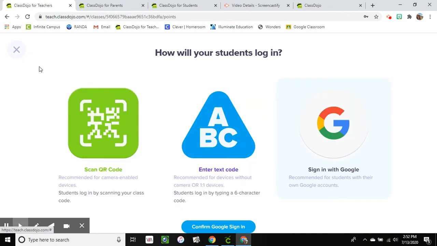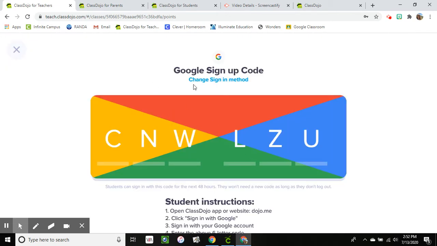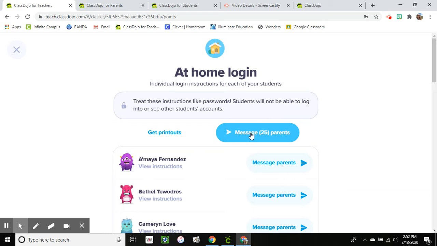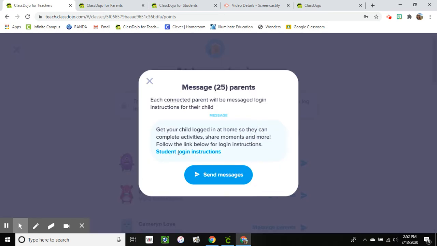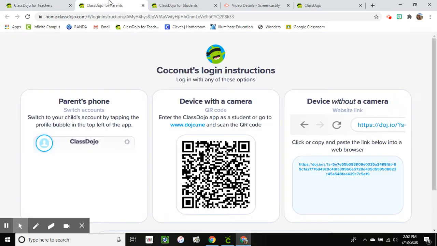a teacher chose to use the sign-in method where they were just sending the messages to you directly. That would look like this. All right. So they're going to send you this login information. When you click on that student login, you're going to get something that looks like this. Again, you have three options.